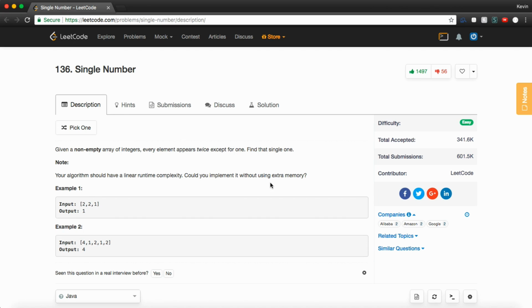Could you implement it without using extra memory? So in this case, we're not going to worry about using extra memory. We're just going to solve a simple case of finding that integer that only appears once.